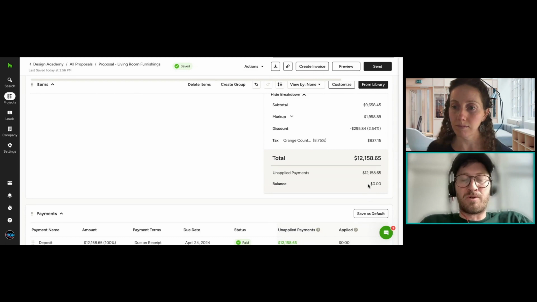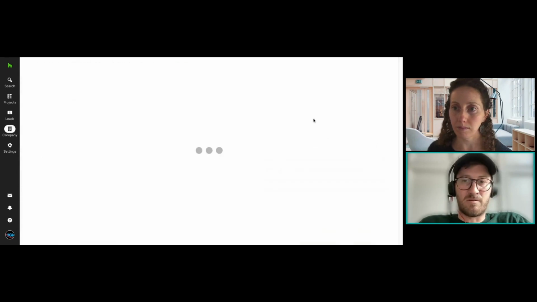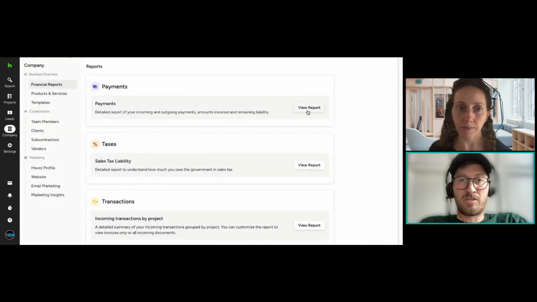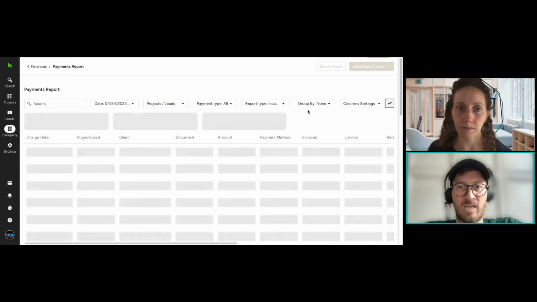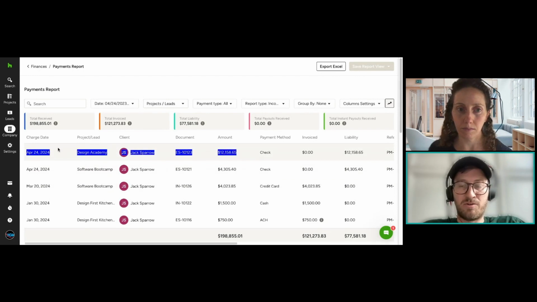But I did want to show you while we're here just how quickly the payment tab does calculate and bring in the payments that you receive, if you make them manually or if they're made online. So all I have to do is hit company, and financial reports is the first option. So it's right above where we just were with the products and services. I click financial reports, select my payment report, and once I come in here, I'm going to see my $12,000 payment that came in today. So that's how those track.